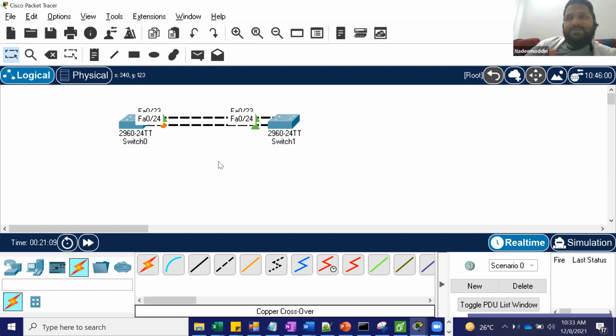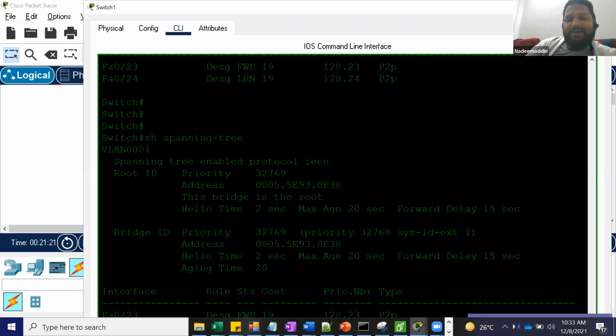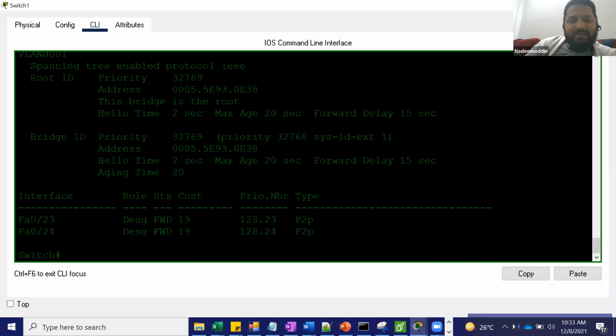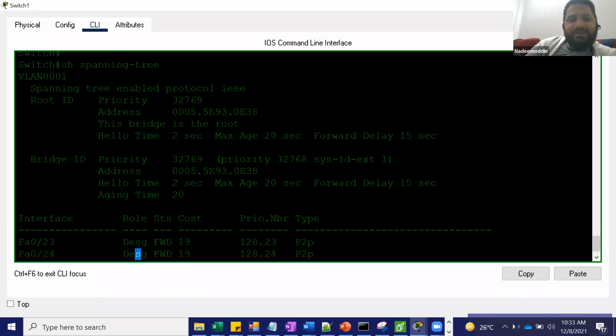Root bridge means a switch will be the root bridge. So the switch which has all ports forwarding. Forwarding means all ports should be green. When you look at the lights, they will be green. And if you want to see, go to the CLI and check the command show spanning tree. You will see port 23 and 24 are both in the forwarding state, FWD. Role is designated. And if you check just above, can you see what it is saying when you put show spanning tree? It is saying this bridge is the root.